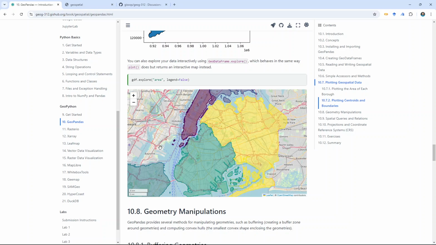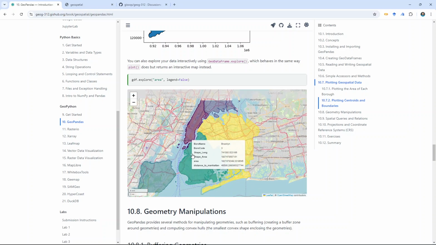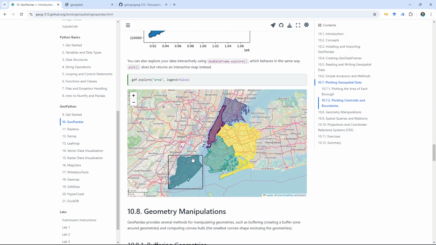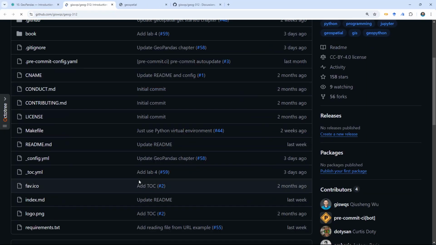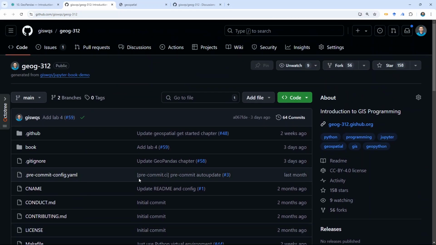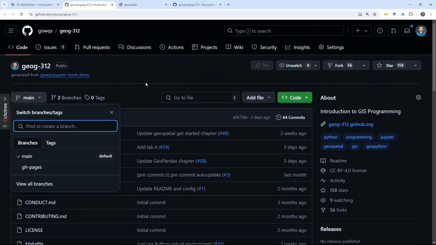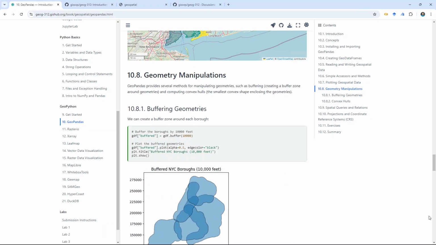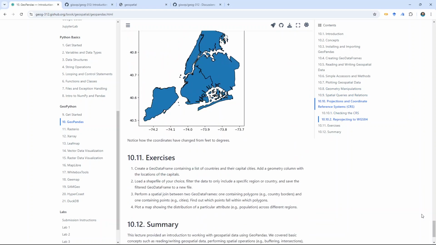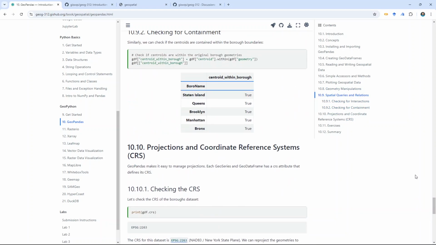Really nice. Not the focus of this class, but just to let you know, the website's source code is all on GitHub, and you're welcome to go there. Everything is stored here: all the source code, all the notebooks, and the website is created automatically using GitHub. So this is what we're going to cover today: vector data processing and visualization using GeoPandas.